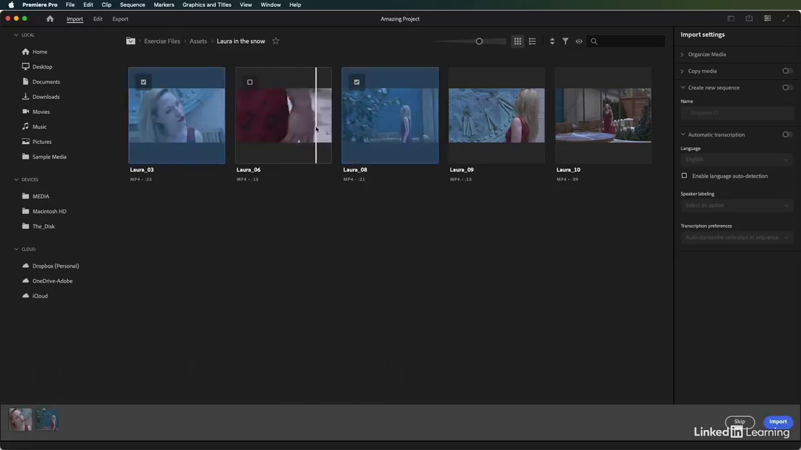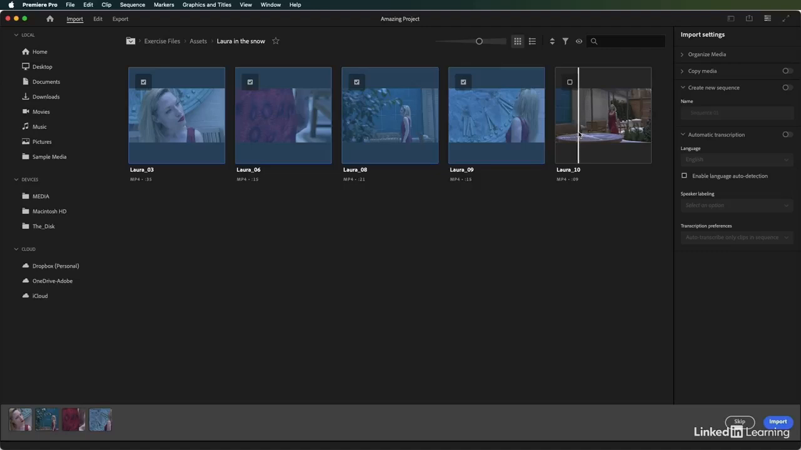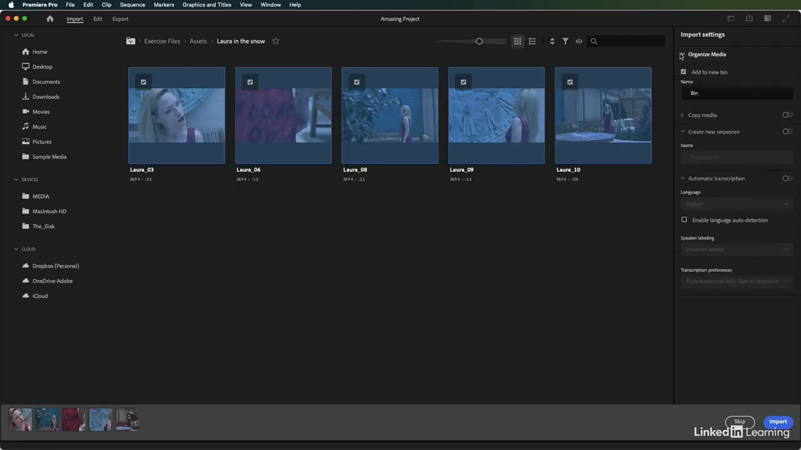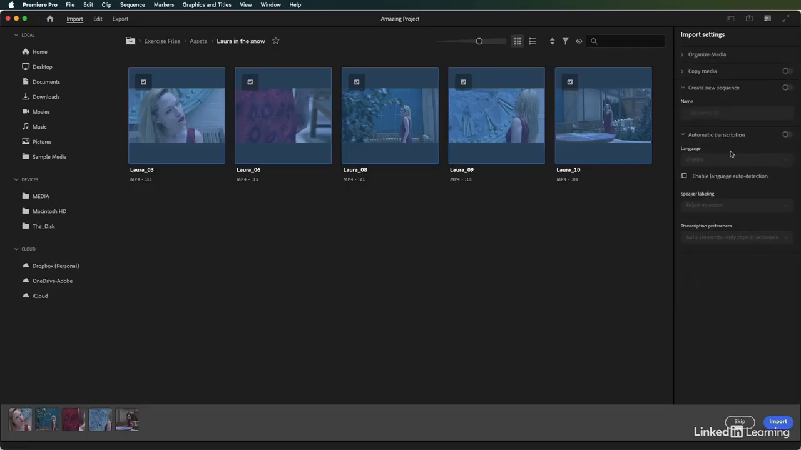Now, the order that you click is relevant. You'll notice at the bottom left corner, I'm getting thumbnails for the clips in the order I selected them. But it's only really relevant because of this option over here. We've got all these import settings. We can organize the media in a bin. I don't really need that. We can create copies of the media. I'm not going to bother with that now. We can create transcriptions. None of this is particularly interesting, but you'll notice that we've got this Create New Sequence option, which I'm going to leave switched off. So with that off, I'm just going to click Import.